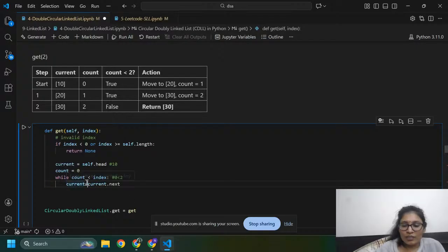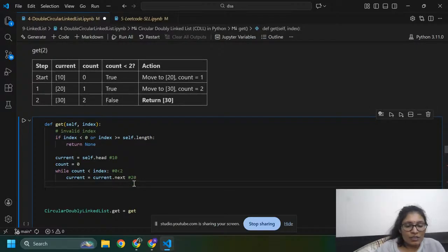Guys, the meaning of this line: what I have in current is 10, it is head, the first element. Count is 0 and this condition is true. Current is 10, count is 0, and while count is less than 2, this condition is true. Now we move to 20. Current equals to current.next means our next current is 20. Here count increases by 1, count plus equals 1. Now count will become 1.